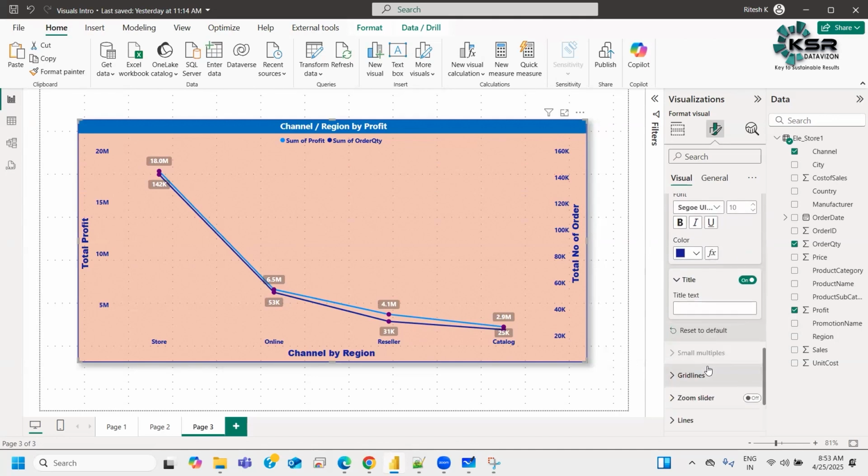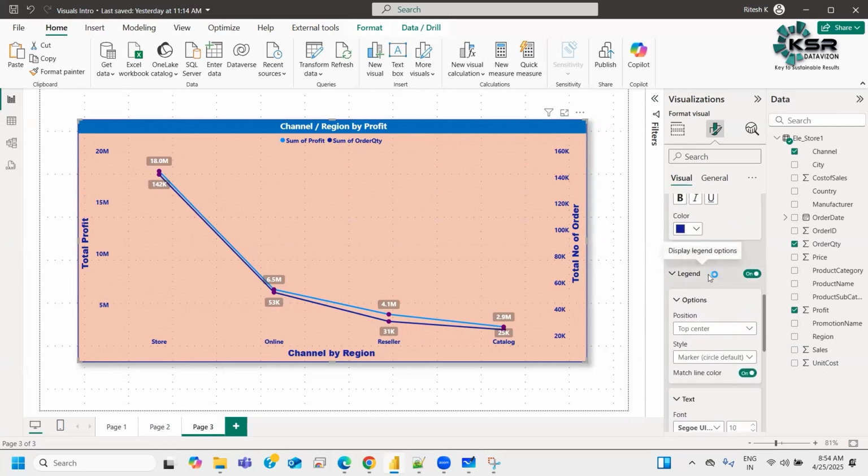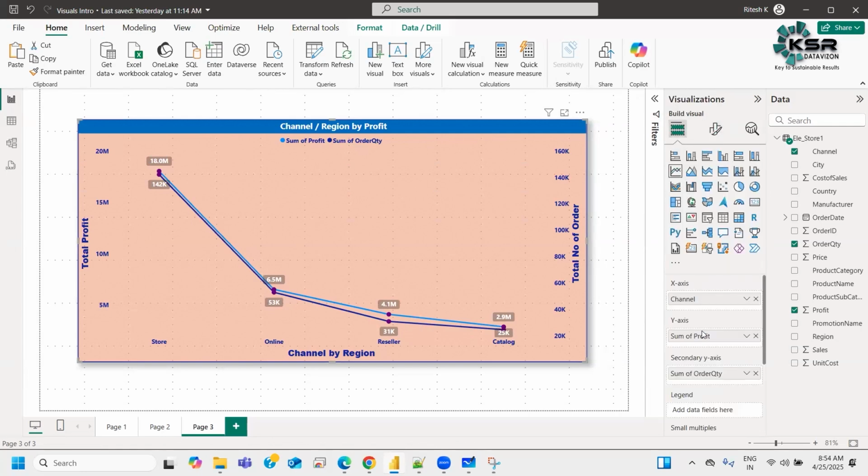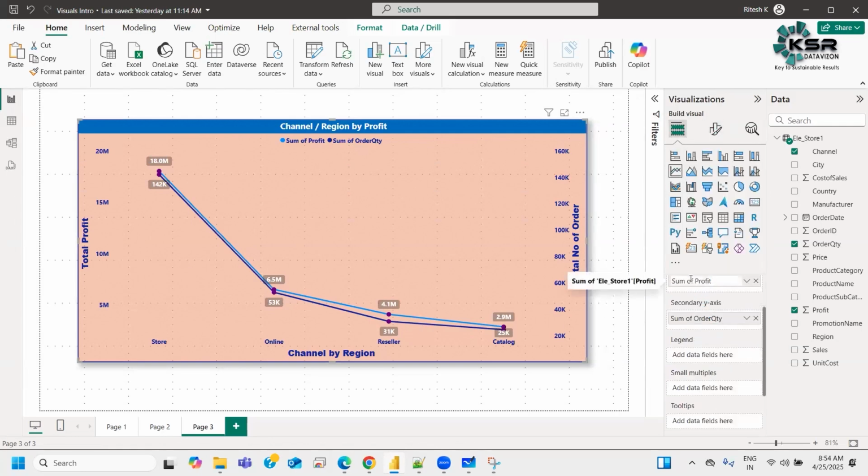But the thing is, I want to update this. It is not sum of profit. It is not sum of order quantity. It should be total profit and total number of orders. So I have no option in the legend, right? I cannot update it. There's no option. So I'll go back to the add data to your visual. Here you can update. Let's see how you update the value.